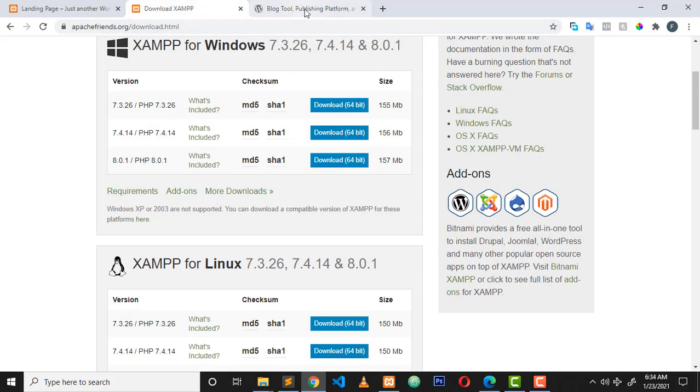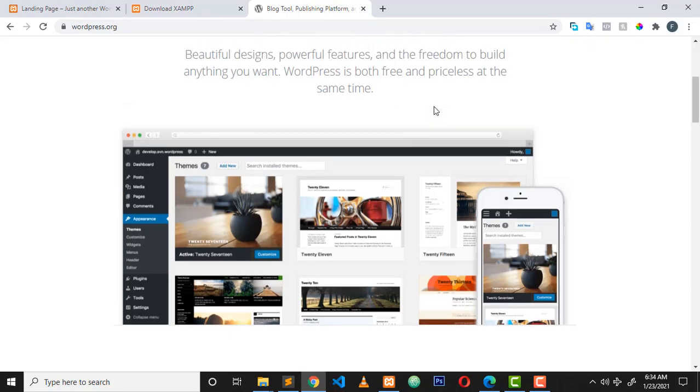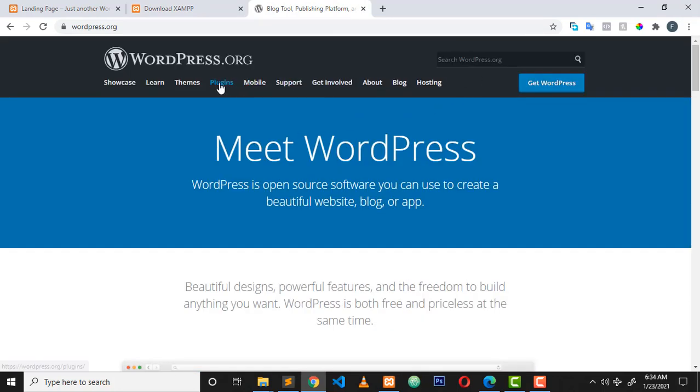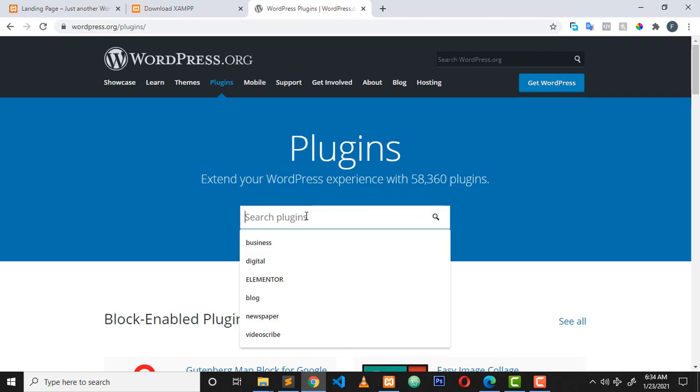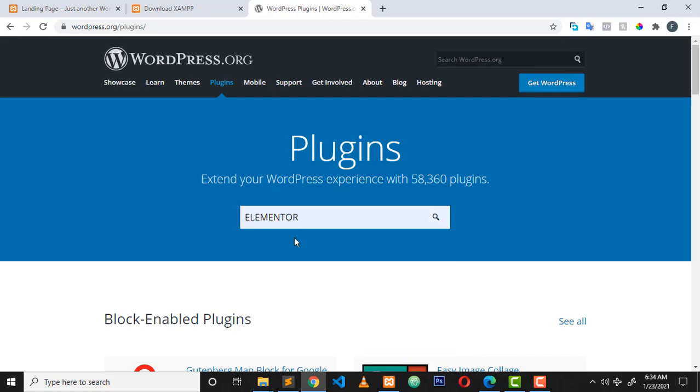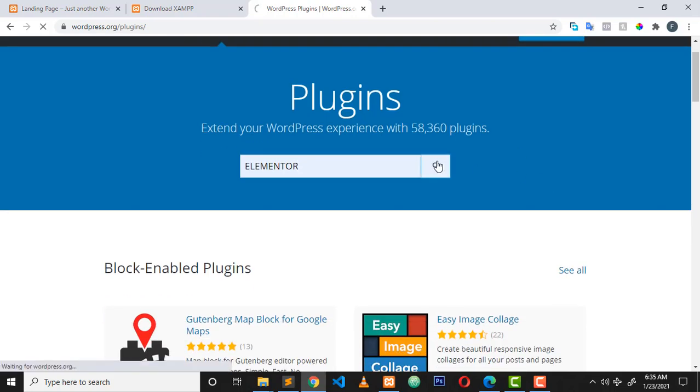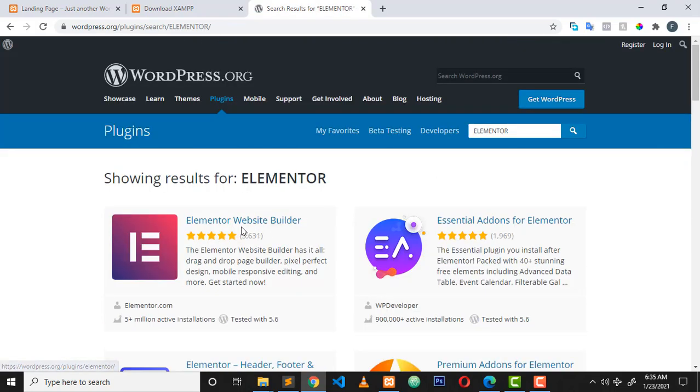Okay, good. Now after that, we are going to need another plugin called Elementor. Once you are on the WordPress website, wordpress.org, you can get it from there. You can type Elementor. Elementor is a page builder that we normally use to develop websites from scratch with WordPress. You can search from here, and it's going to take you straight to where you can download the Elementor website builder.